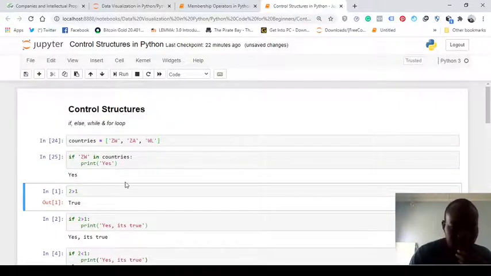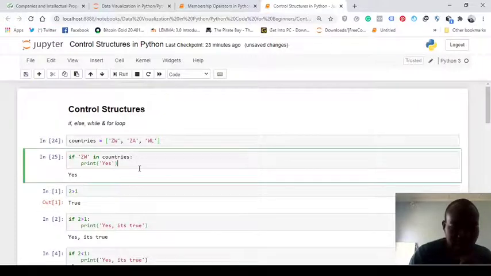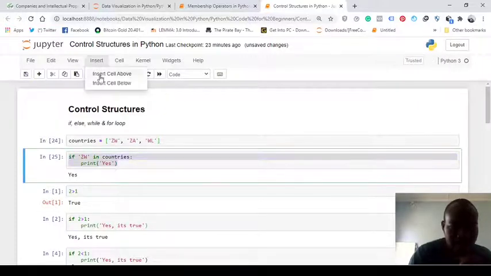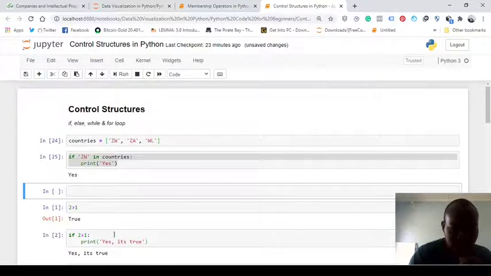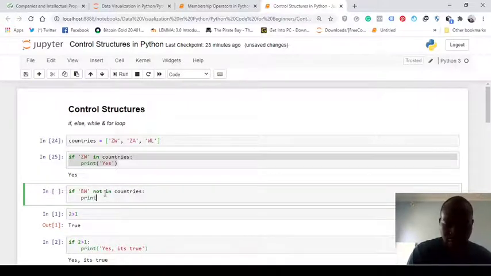That's lovely. Then let's create a cell below. What we can do now is say if, let's say BW, Botswana, BW not in countries, then print, what do you want to print?